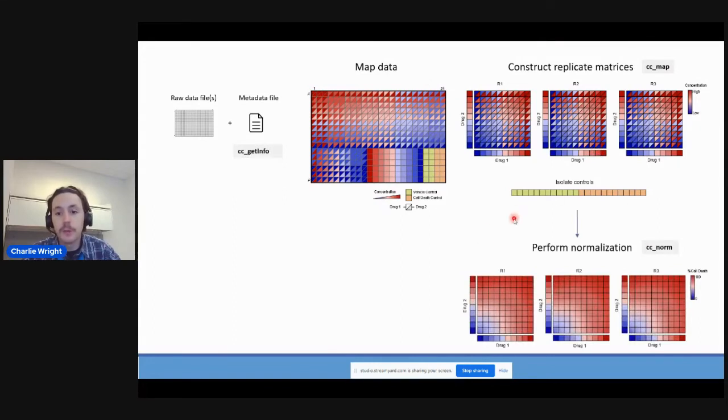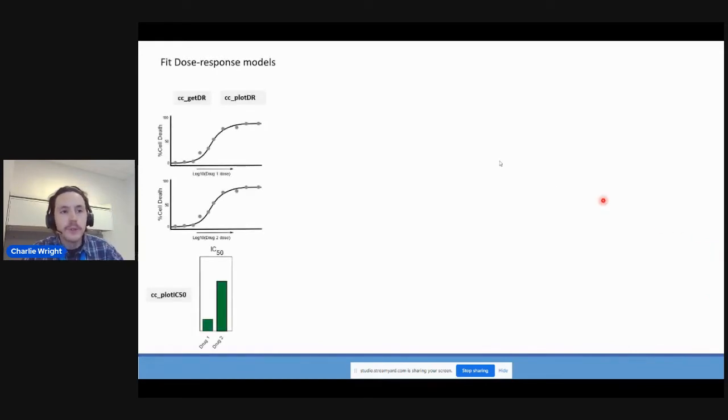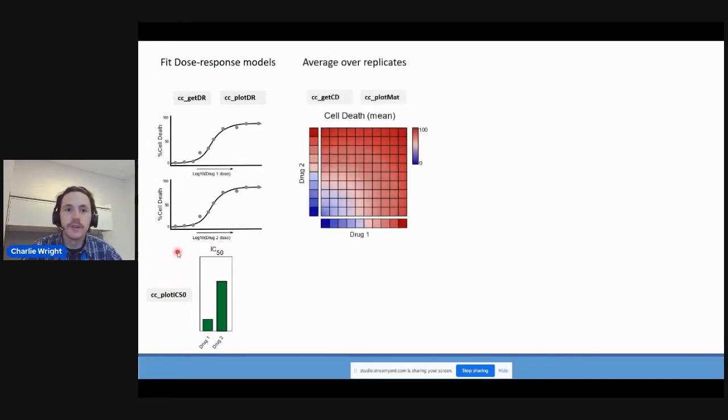After that, we normalize so that you have these 3 10 by 10 drug combination matrices. And now this is a function of percent cell death, something more intuitive, right? And very easy to understand. As you increase the concentration of each drug, you increase the percent cell death. We do things like fit dose response models and plot them, as well as extract the IC50 values, just take the averages of cell death.